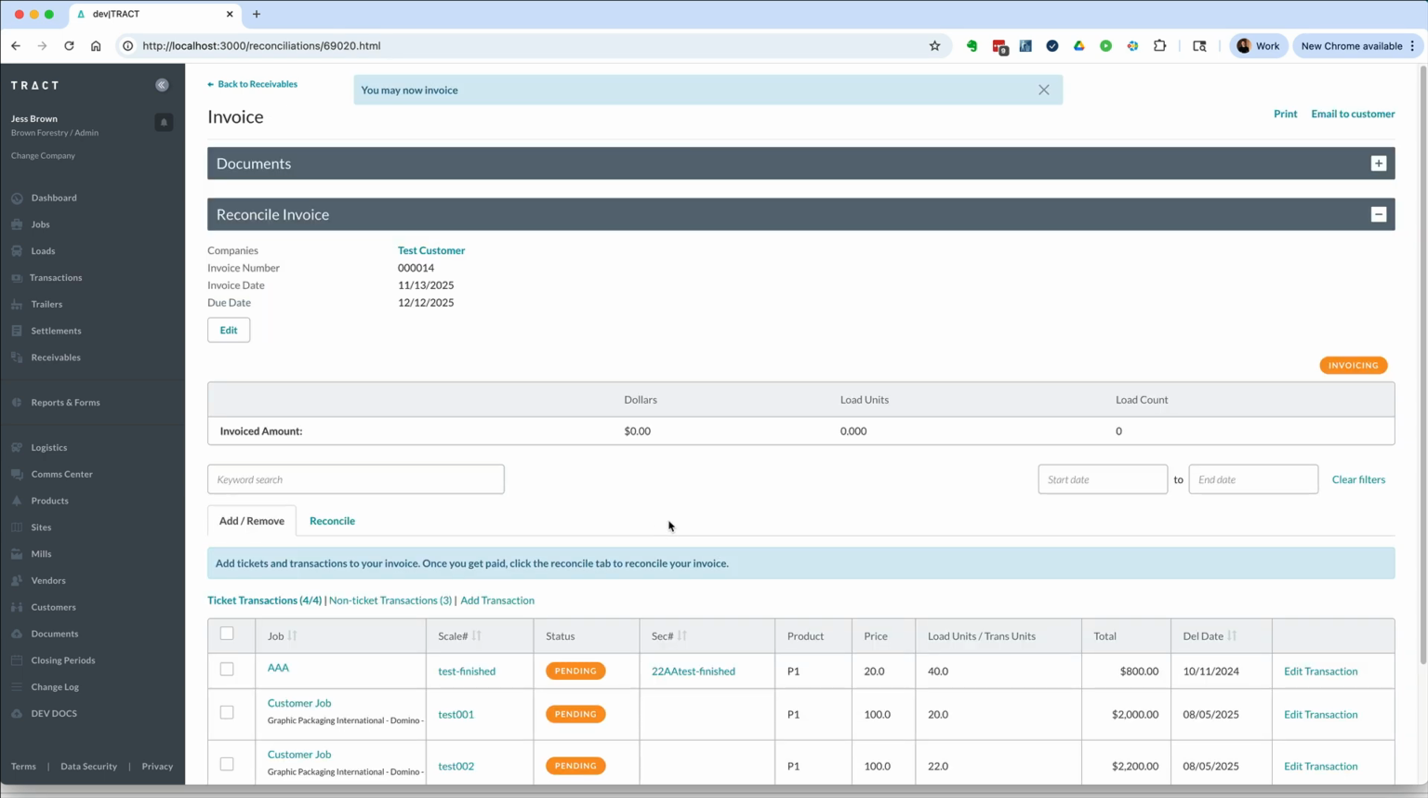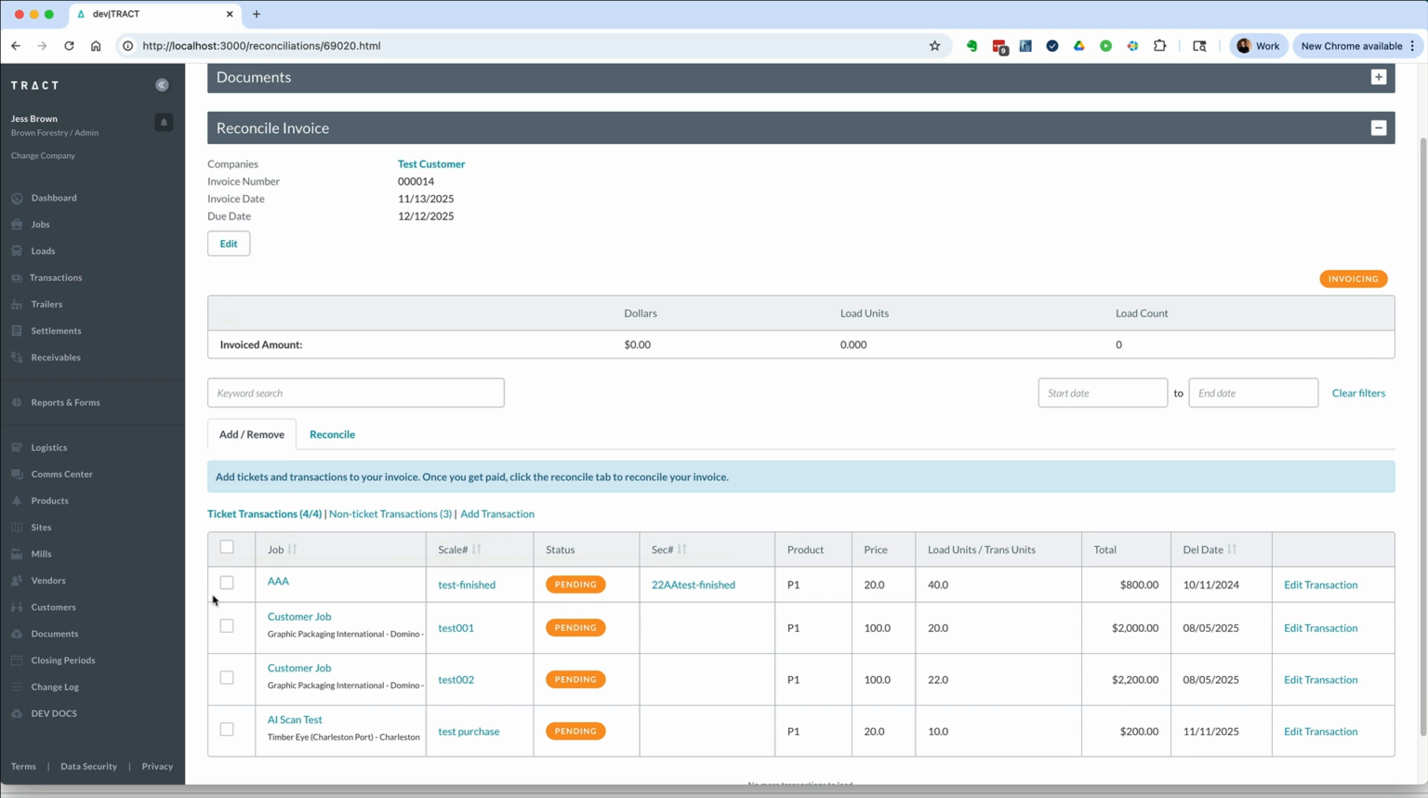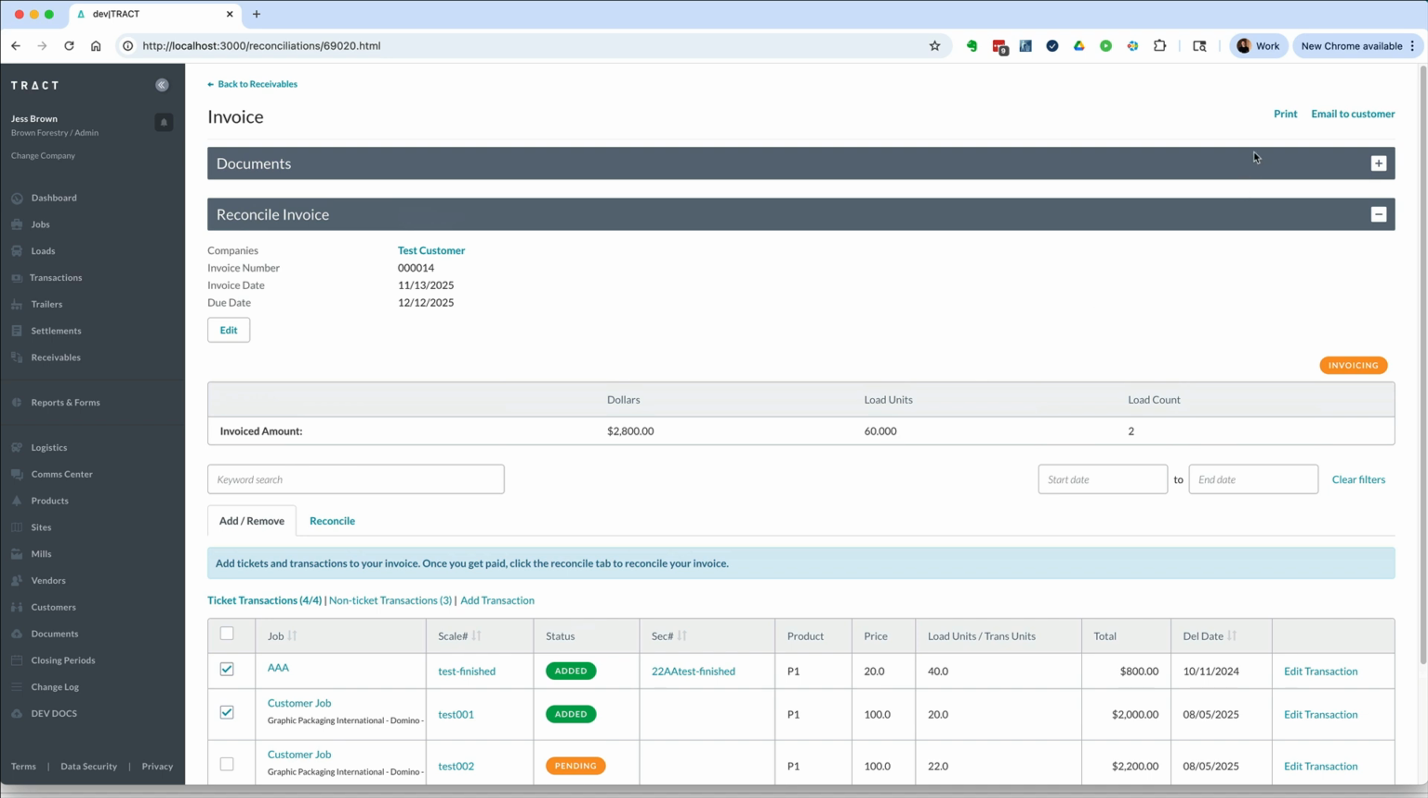And now remember this 2-step process. So the first step is to add tickets to your invoice. We're going to come here. We're going to check these off. Notice it says it's been added. And now we can print this or email it directly to the customer.